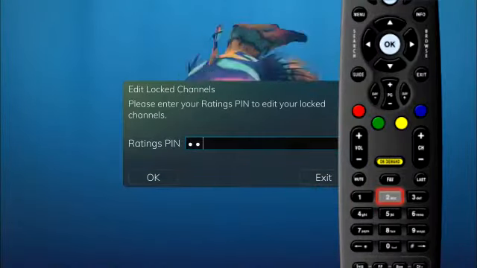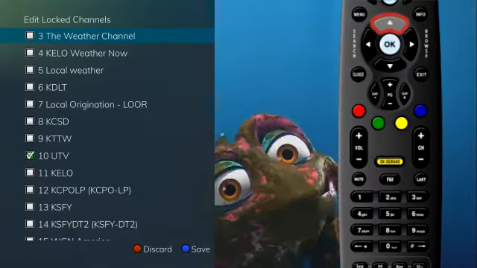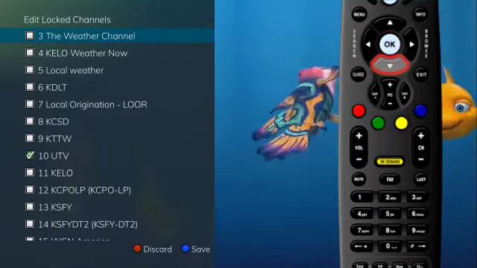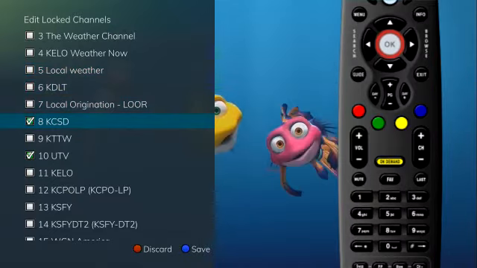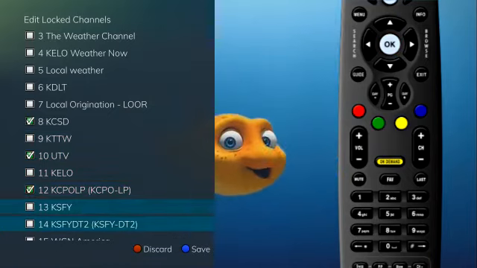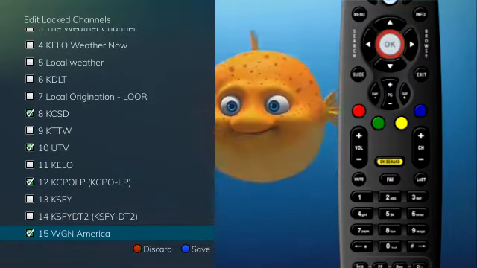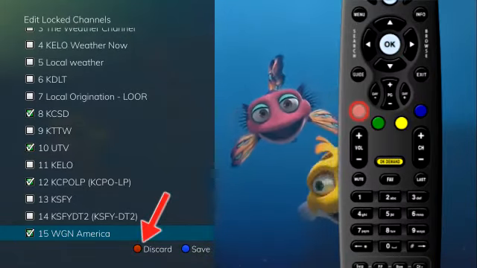You will be prompted for your PIN, which will then display a listing of your channels. Using the up and down arrow buttons on your remote, select the channels you wish to lock and press the OK button on your remote to put a check mark next to the channel you wish to lock. If you wish to unlock a channel, highlight that channel and press the OK button on your remote to remove the check mark.